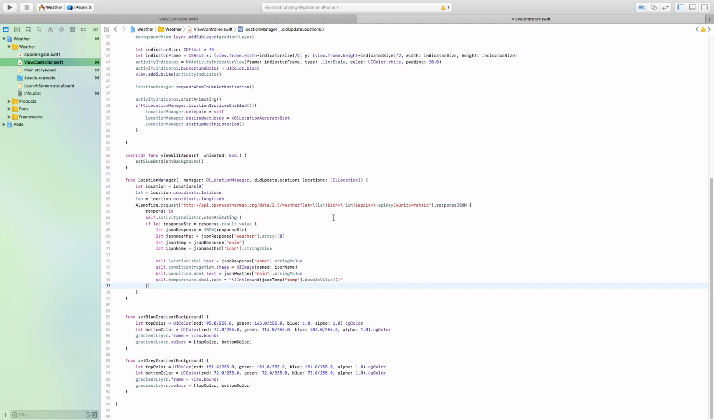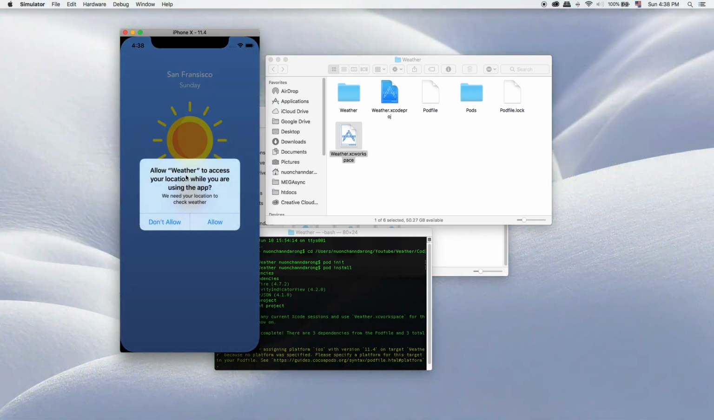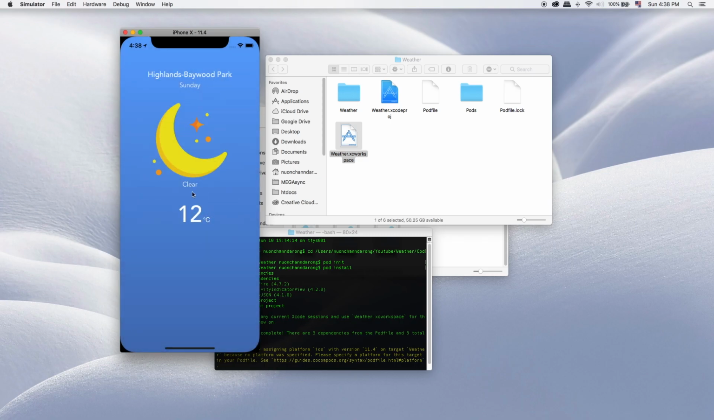All right, I think we can run a test. Okay, so here there is a dialog box that asks whether the user allows the application to get the location or not. This is in the simulator. It gets the location of Highland Bay Wood Park somewhere.